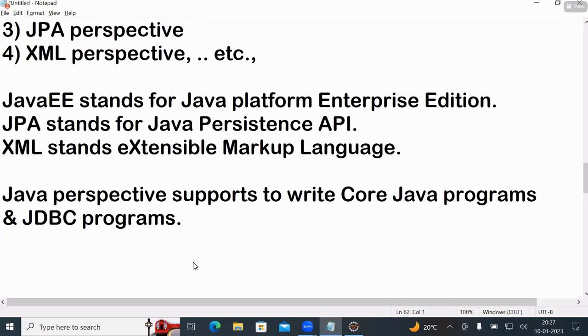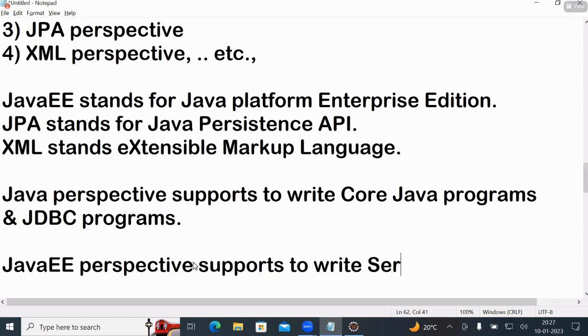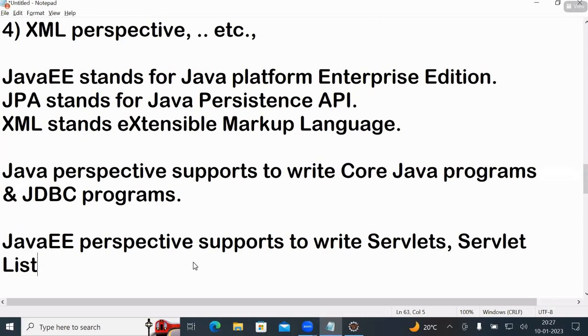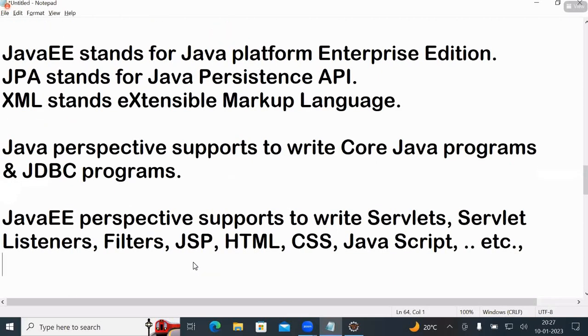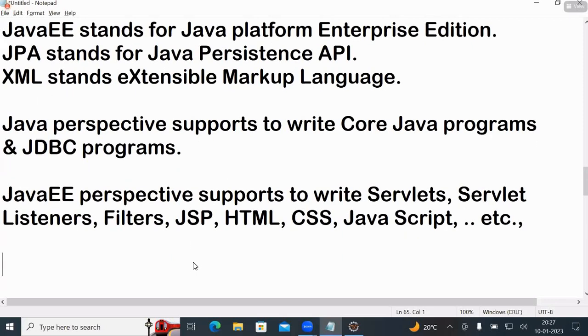Next, Java EE perspective supports writing servlets, listeners, filters, JSP, HTML, CSS, JavaScript, etcetera.